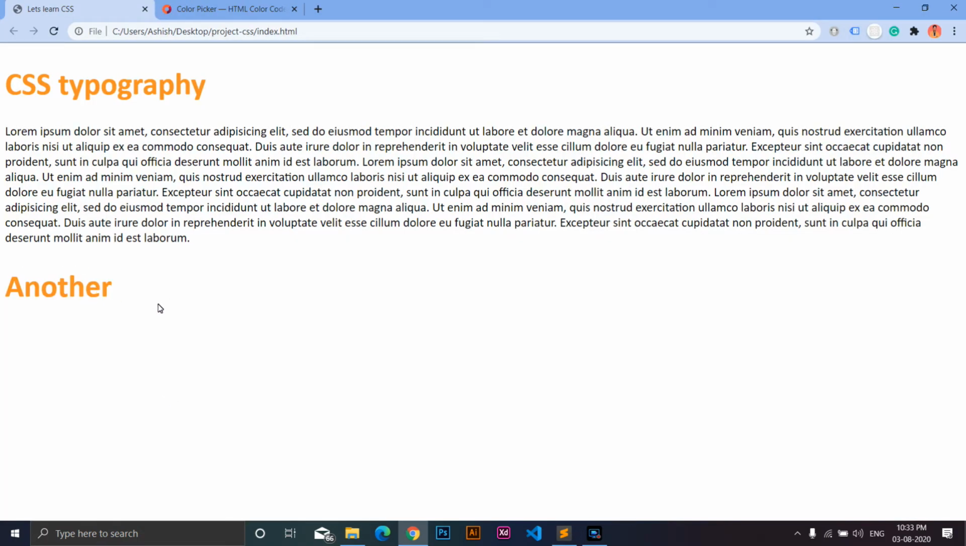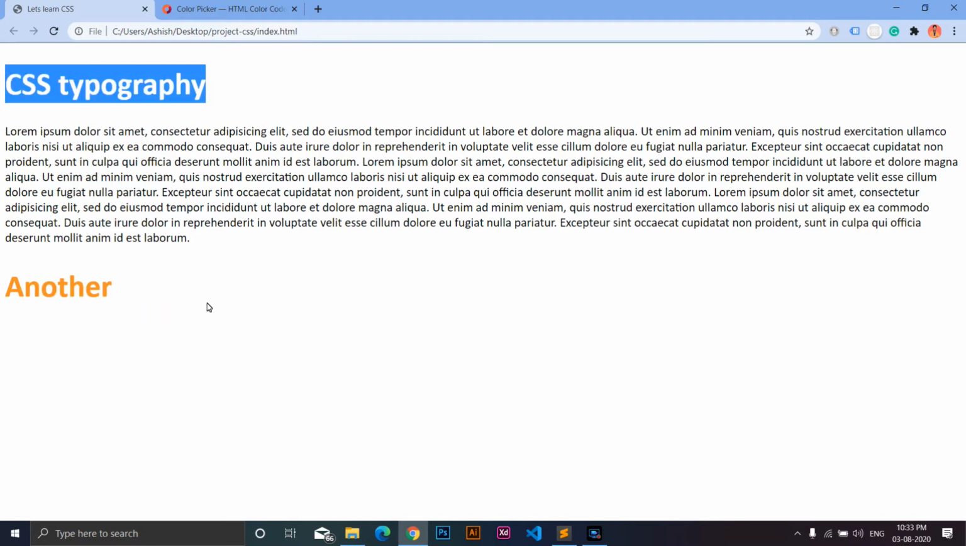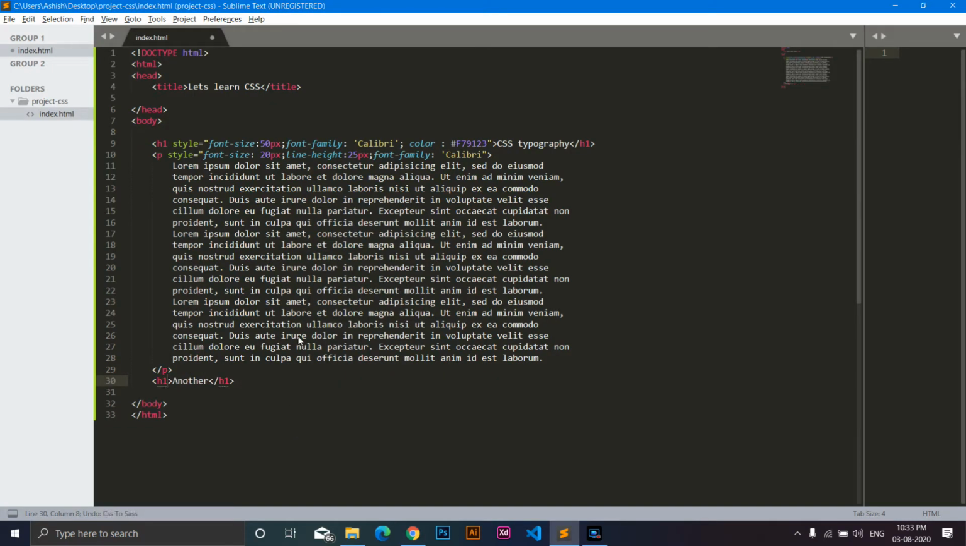But it's not a good idea to write the same CSS again and again for each tag. So for that purpose we use internal CSS or maybe external CSS. I'll introduce you to external CSS in the coming videos.